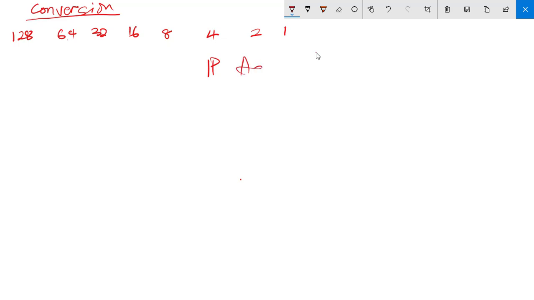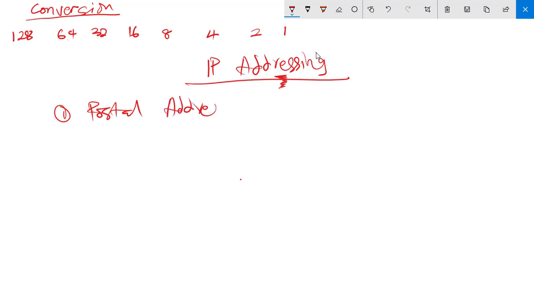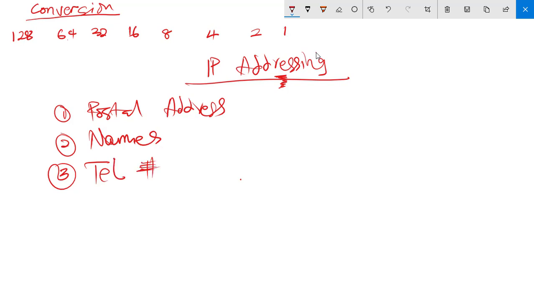IP stands for Internet Protocol. So the key word here is address. What is an address? Addresses are used for identification. So we have several types of addresses. We can mention one, the postal address. Our names are even forms of addresses. Our telephone numbers are also forms of addresses.